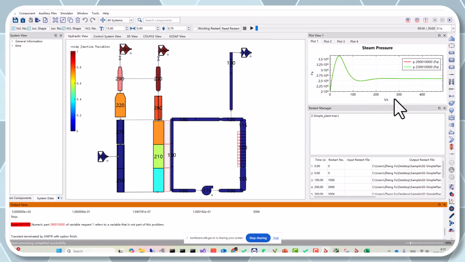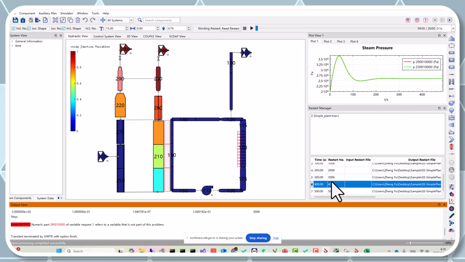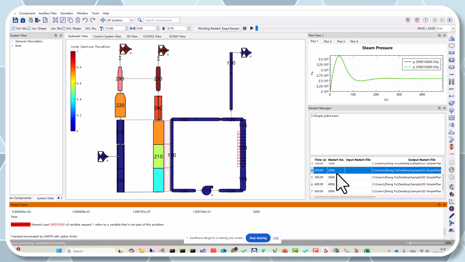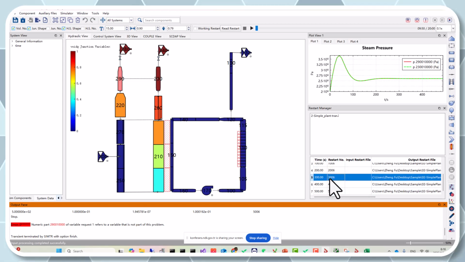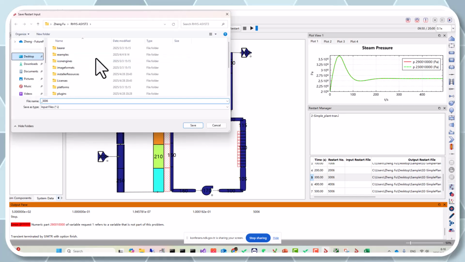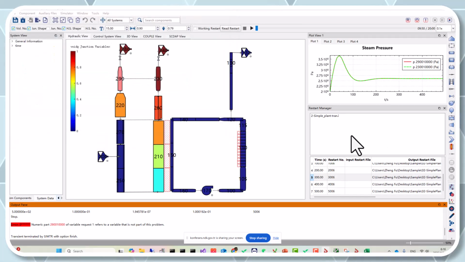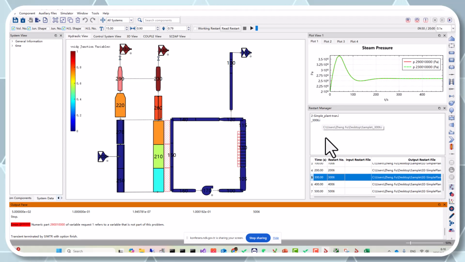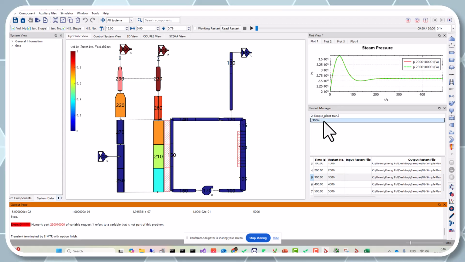Okay, it's done running the steady state. And you can see there are several snap points for restart. If you want to start with 300, you want to rerun from 300, you can click on the 300 and then create restart input, and it asks you where you want to save it. You can just click anywhere you want, and it's going to save it and load it in the restart session, and then use that one. You can actually rerun the code.